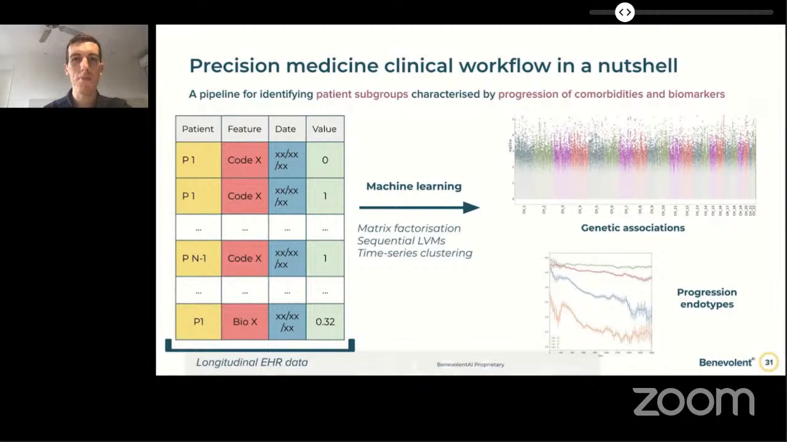EHRs typically consist of a wide variety of healthcare data, including longitudinal records of disease diagnoses, procedures, medications, and outcomes. These are encoded in clinical ontologies such as ICD or READ diagnosis codes. EHRs can also capture multivariate time series of important biomarkers. These could include physiological measurements of things like body composition, function such as lung function, or laboratory measurements with things like cell counts. Many of these are familiar to us from visiting the doctor.